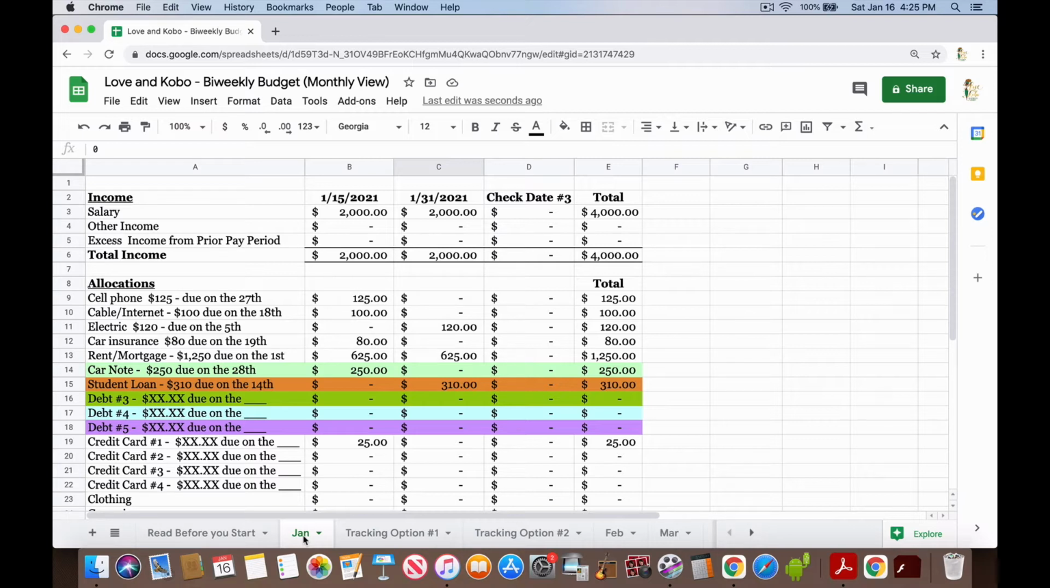So, with the pay stub that you gathered, you want to write your net income on this salary row here. In this example, this person makes $2,000 per check, so they put $2,000 in the salary column, and they also get paid on the 15th and the last day of the month. So the check dates are 1/15 and 1/31.